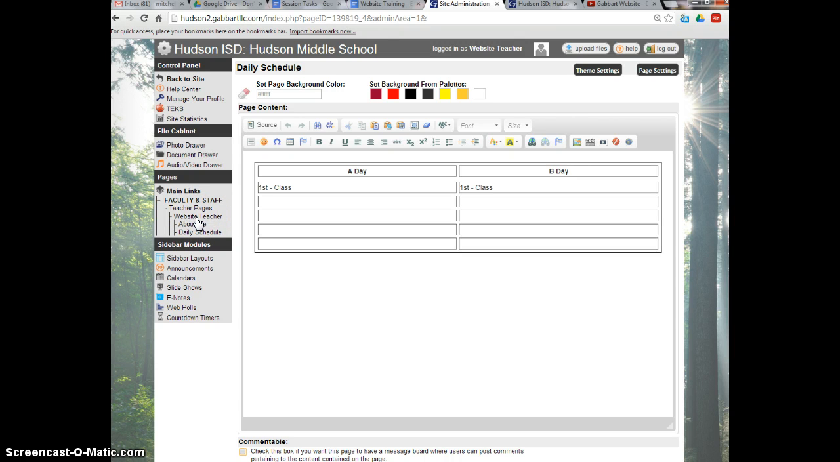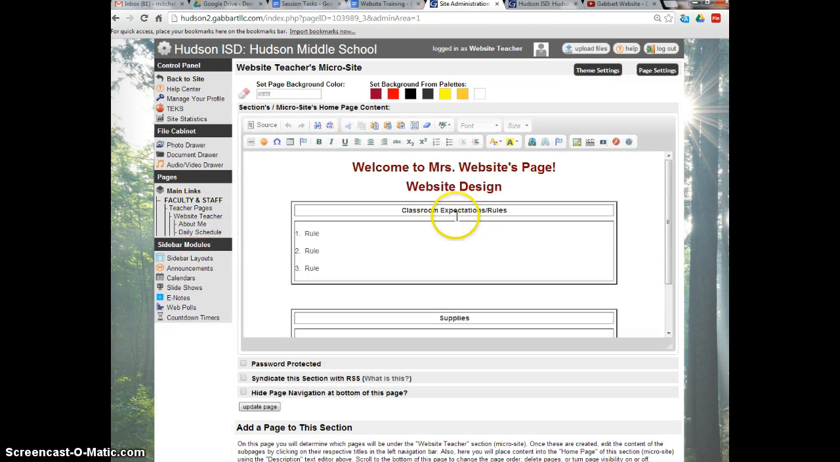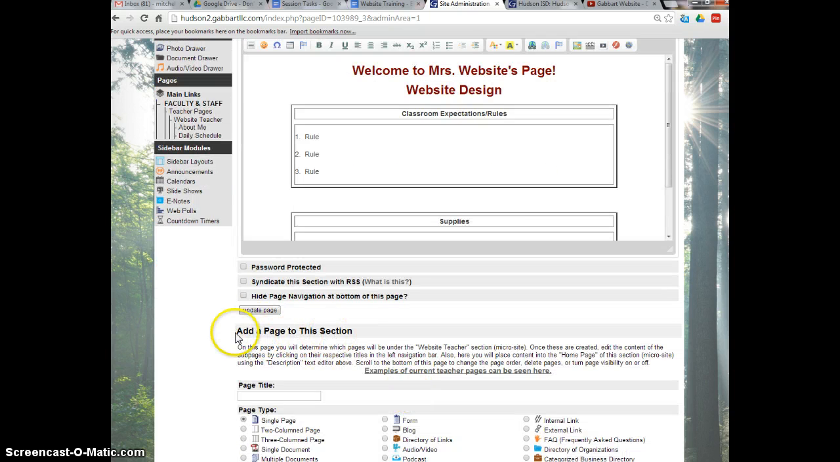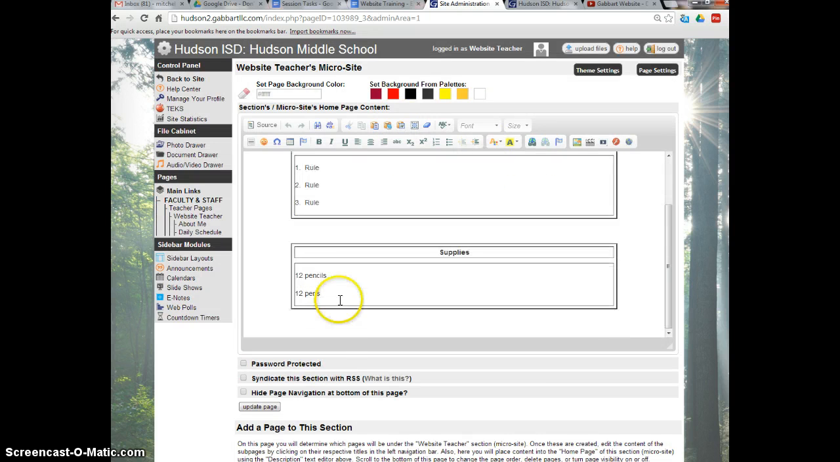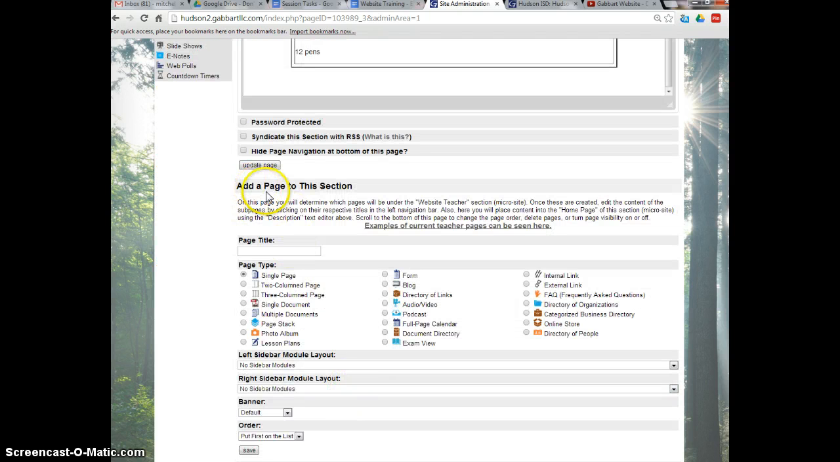So when you're adding a page, you need to go to the home page, which is your name. Alright, and here's our home page that we set up. And then right down here it says add a page to this section. So make sure that you're in your home page before you add a page. If you're in About Me and you add a page, it's going to go underneath About Me and it'll mess up your navigation. Okay, so make sure you're on your home page, and then you're going to scroll down here to this add a page to this section.